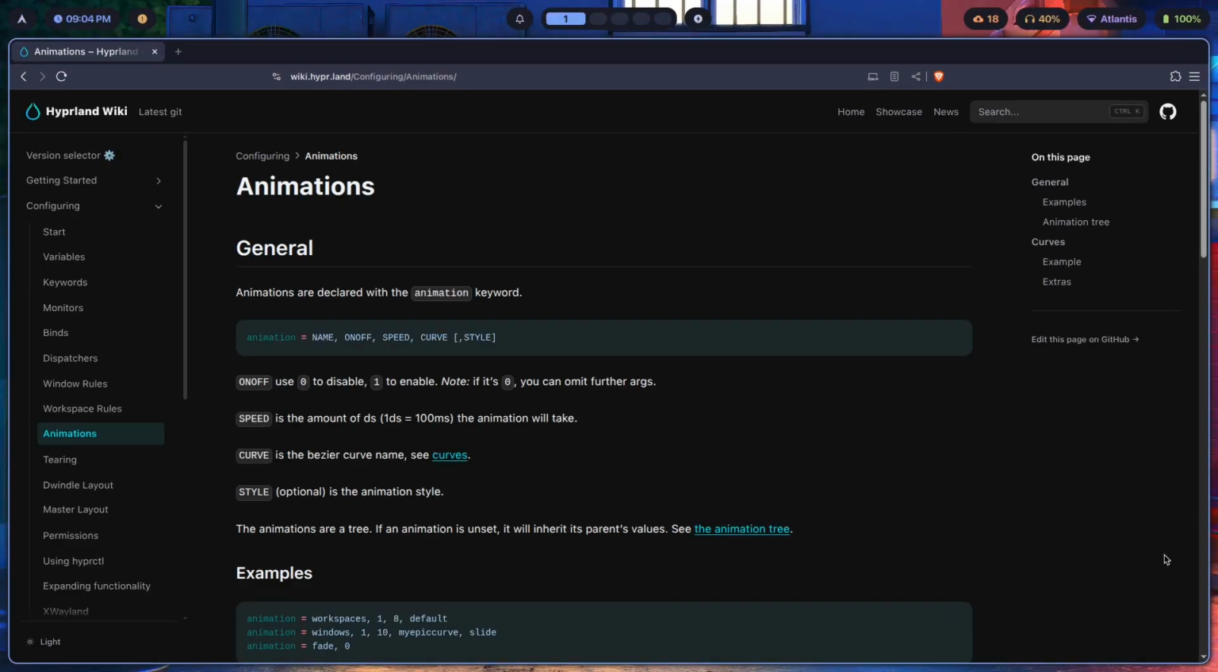Here's how you customize animations in Hyprland. So right here, we have the general section, right? What this describes is basically the syntax of an animation. We start off with the name, whether it's turned on or off, the speed, and then something known as a curve, which is a Bezier curve, which I'll explain later on. And then we have a style.